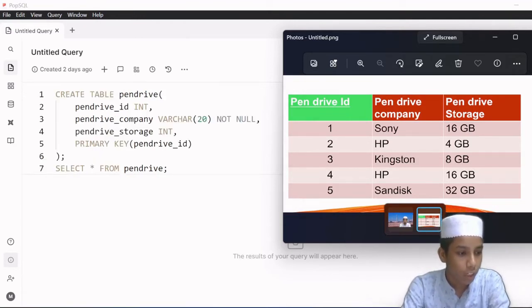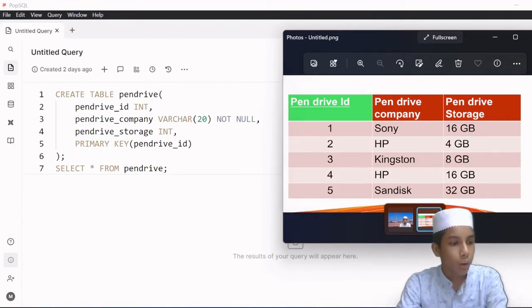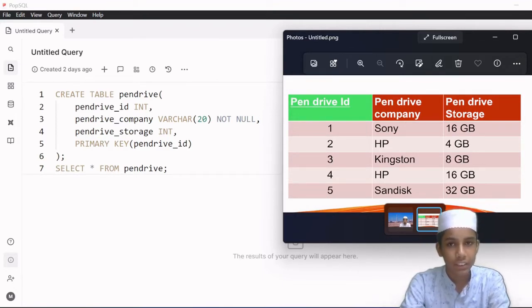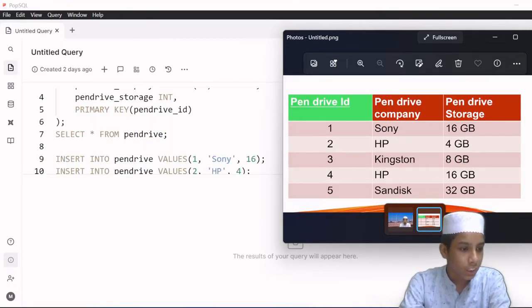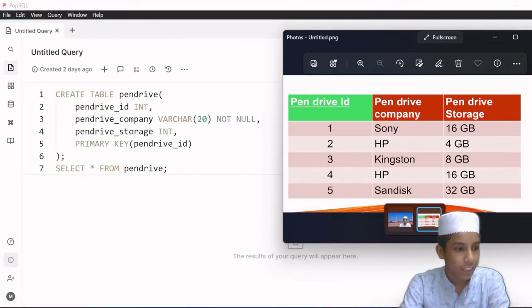But instead of the storage limit, what it was is null. Null means it can be empty. So instead of the pen drive company, I have given Kingston, which means Kingston is there. What I have done here is pen drive company not null, which means this column is not going to be empty in any row.